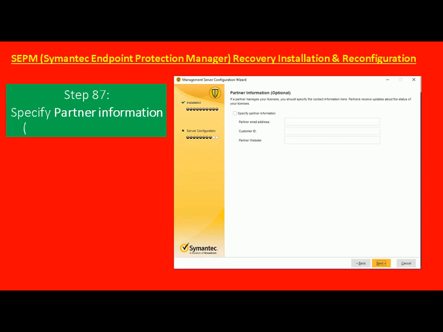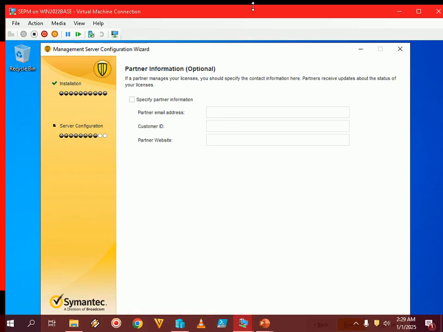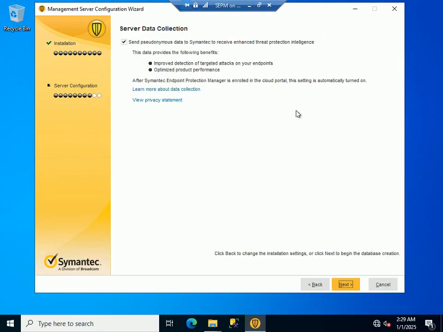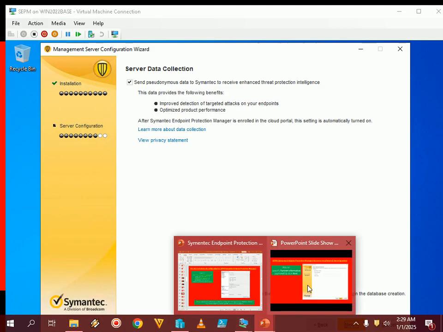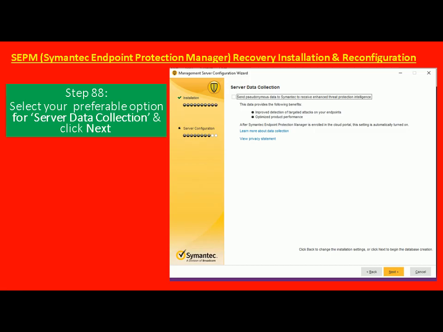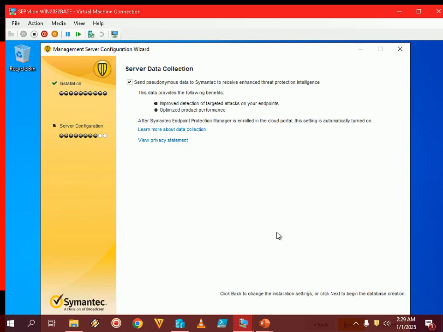Next step is also a optional one. Specify your partner information and click next. As of now, I don't have to specify anything. I'm skipping this. I will say next. Next is choose the option whether you want to send your data for the server data collection to the Symantec. I will choose not to send and I will say next.